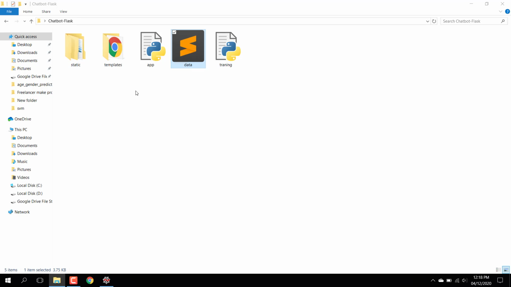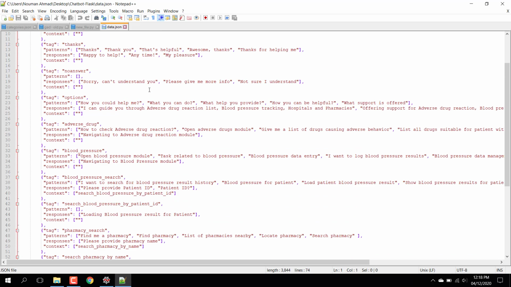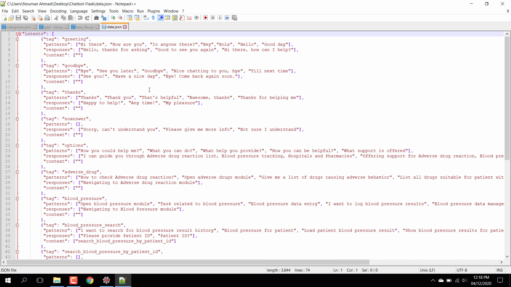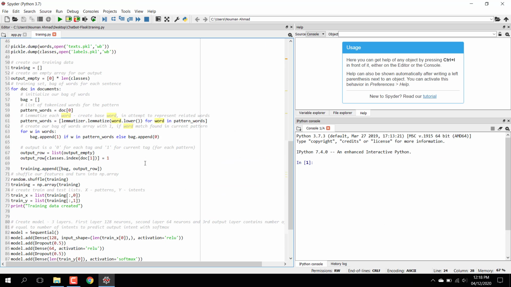Our dataset file contains some data which we are giving to the chatbot. Tags mean, for example, the greeting tag, and patterns mean the commands a user gives to the chatbot, and the response will be one of those three answers. So here is the dataset, and this is the file for training.